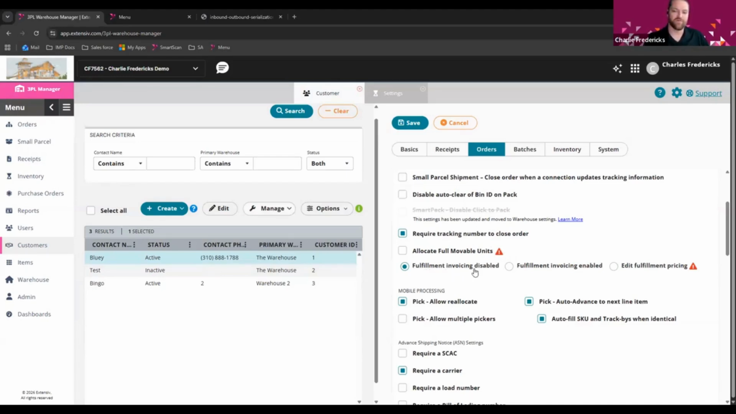Fulfillment invoicing. What fulfillment invoicing is for is if you are shipping and you need to know the cost of goods for whatever reason. This allows you to have that enabled or disabled, and it uses the cost price at the item level, or it can even be utilized at the cart as well.